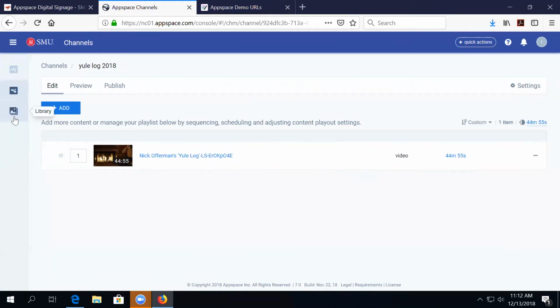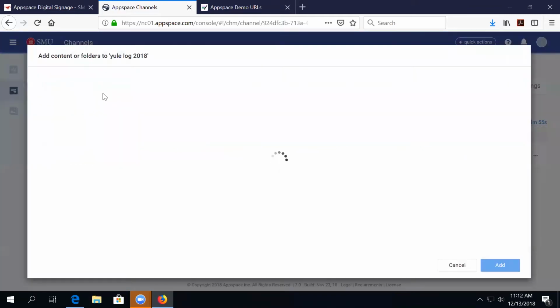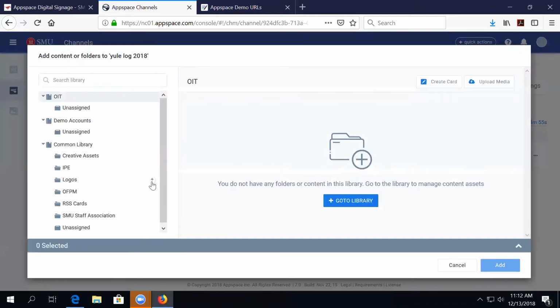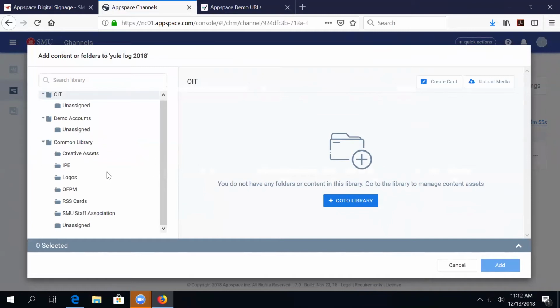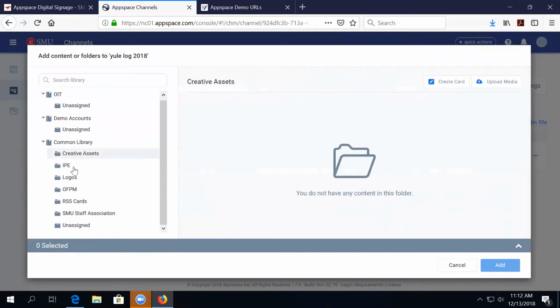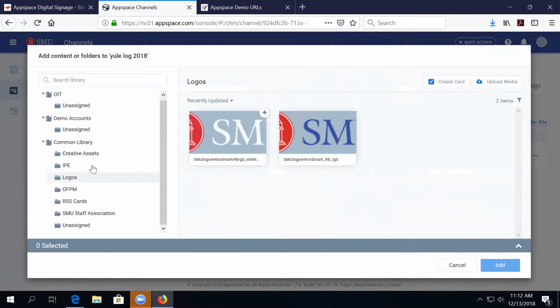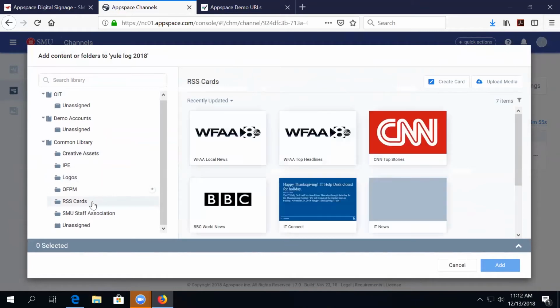If I have content already in my library, I can select that by just clicking Add. In this case, there's no library content here, but there is actually a whole bunch of assets in the Commons library. There's a bunch of creative assets. Let's see, logos, anything? There we go. So we have logos in here. We have some RSS cards here.